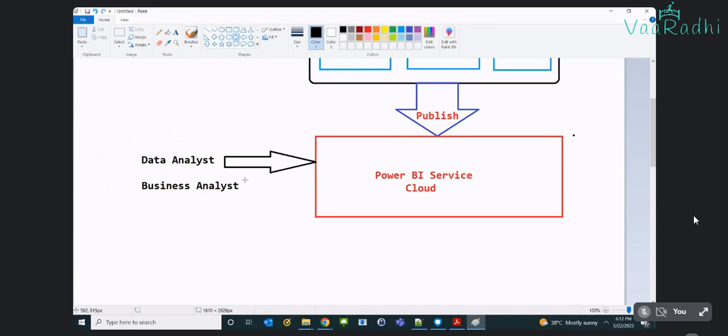And what kind of decisions they make? They make decisions to improve their business. So these people will consume these reports. Okay. We can consume. We'll consume.